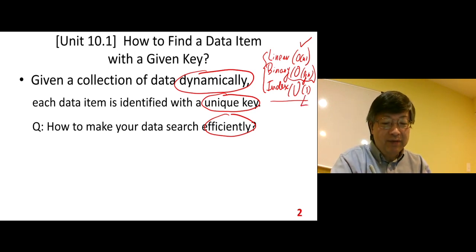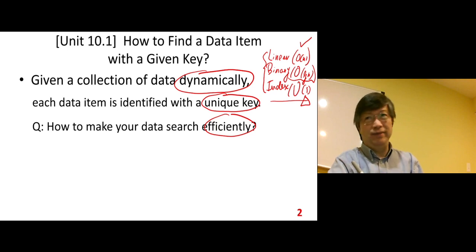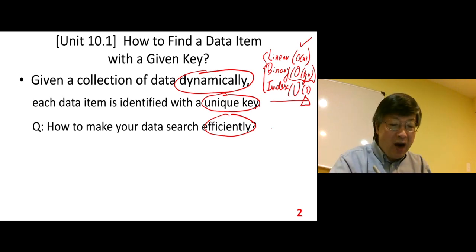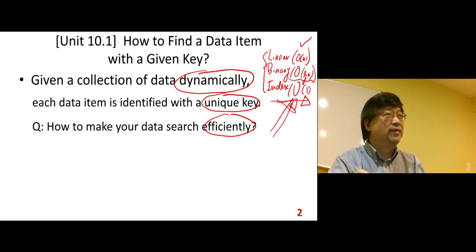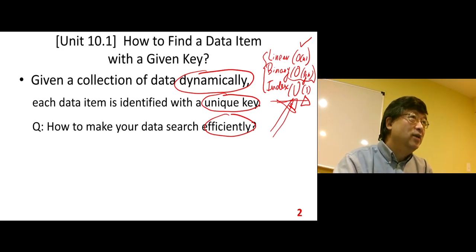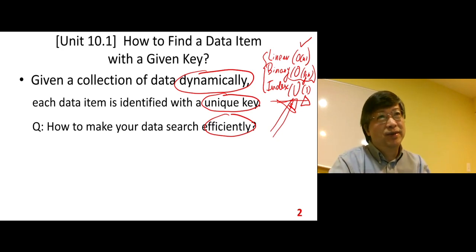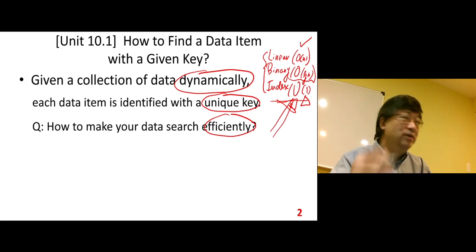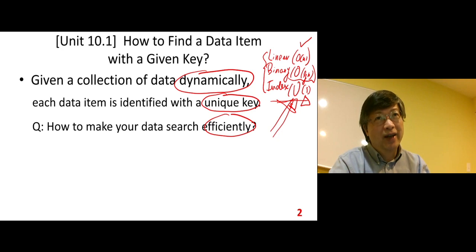But index, so good. So we would like to set our target as good as this. Otherwise, if you set the goal at binary, we already have binary search. You just set the same goal. So what's the point, right?